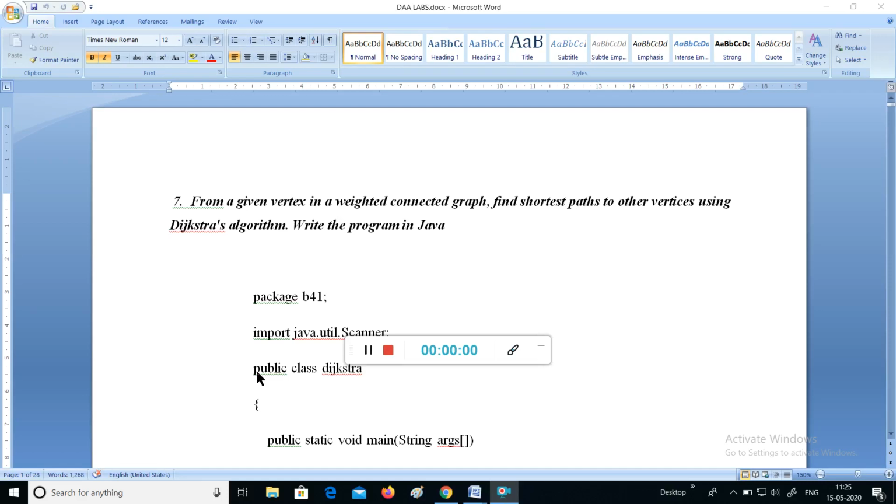Good morning. In today's class, we will see how this seventh lab program can be implemented. Let me read the problem statement. From a given vertex in a weighted connected graph, find shortest path to other vertices using Dijkstra's algorithm. Write the program in Java.